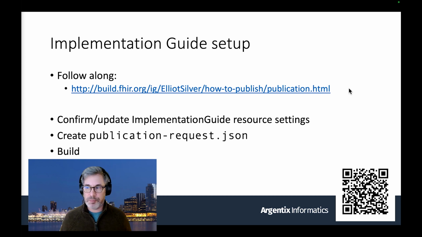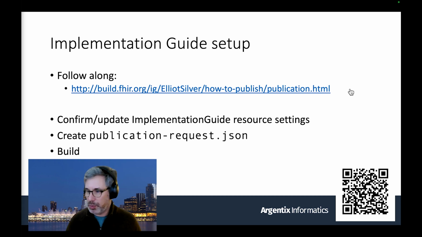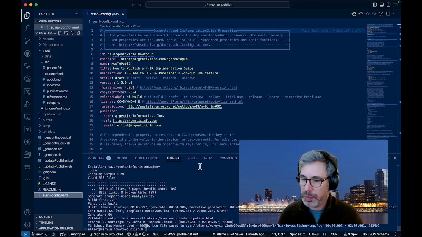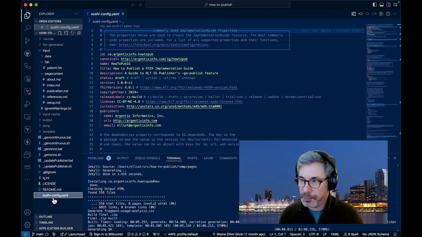If you're following along, we're now on the publication page. And what we're going to do is look at our implementation guide. We're going to confirm or update a few of the settings in the implementation guide resource. We're going to create the publication request file, and then we're going to build it. Okay. So let's see what we've got. Here's our sushi config.